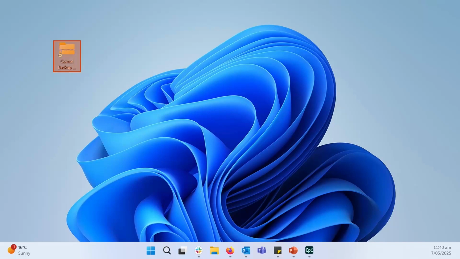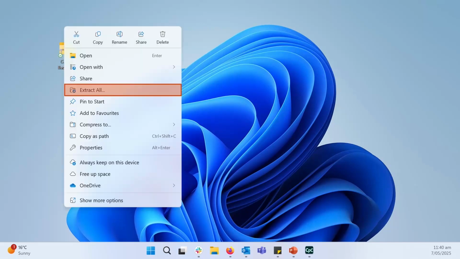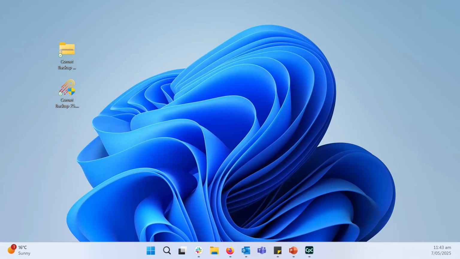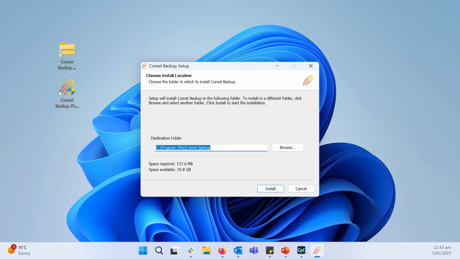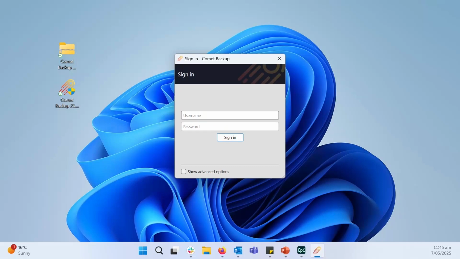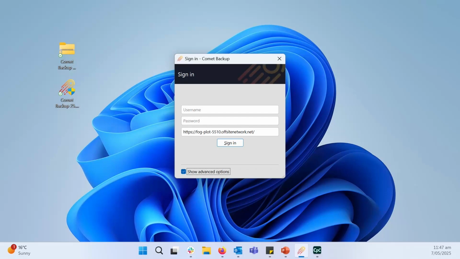After downloading, extract the installer. Launch the installer and follow the prompts. The agent has now been installed. To register this device to the Comet management console, you will need to log in to a user profile in the console. The advanced option will show the Comet management console URL where the installer was downloaded from and which this device will be registered to.